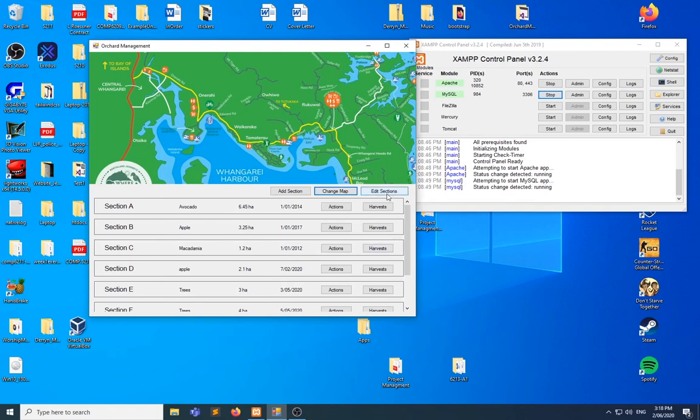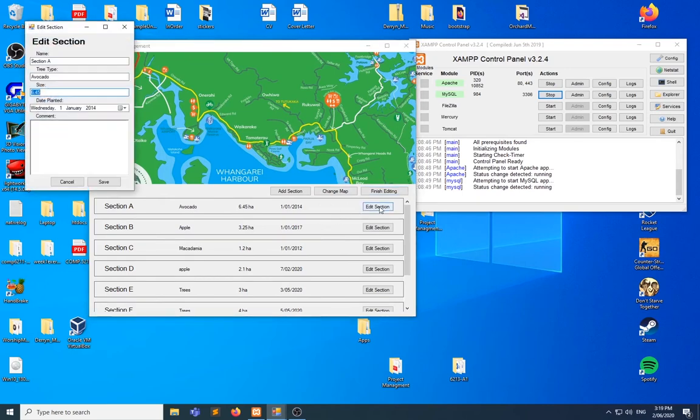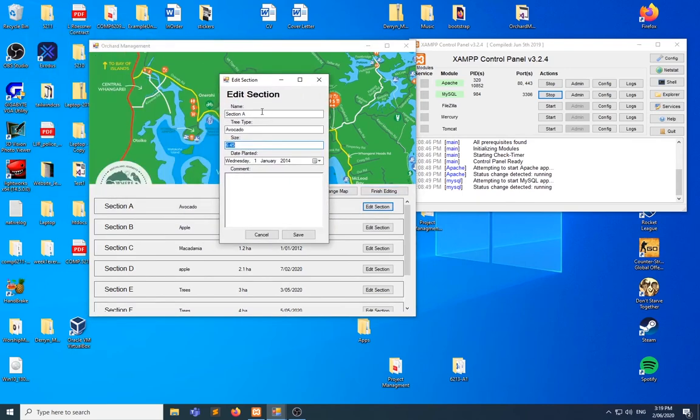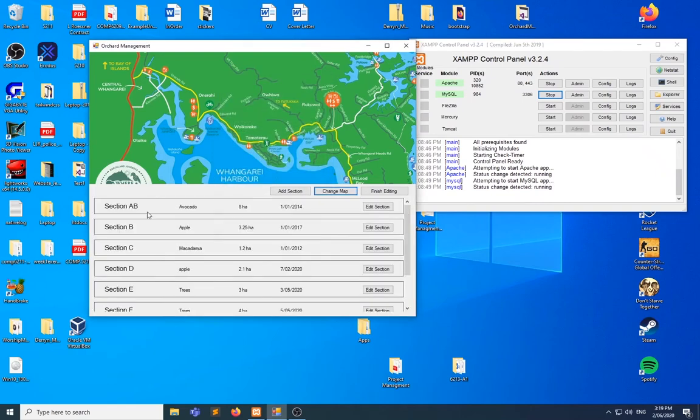We can also edit sections like this. They'll come up with a new button here which is edit section, and if we edit this, for example section AB now, and maybe our size is now 8 for some reason, we can press save, and as we can see it's updated that properly. Great, so now let's go have a look at our code.